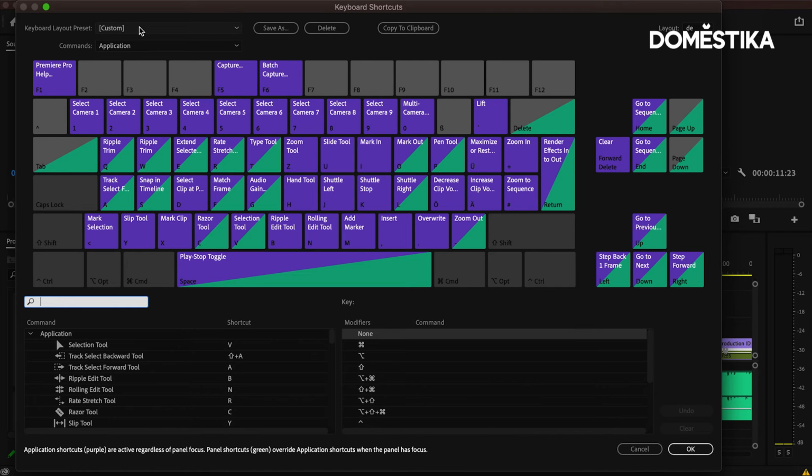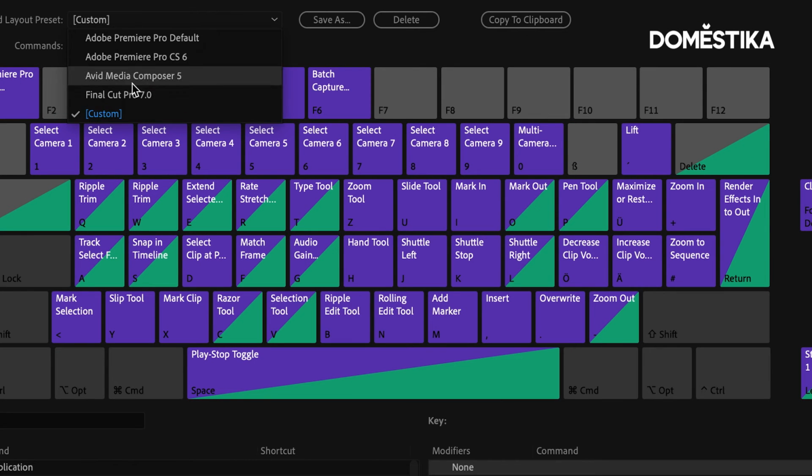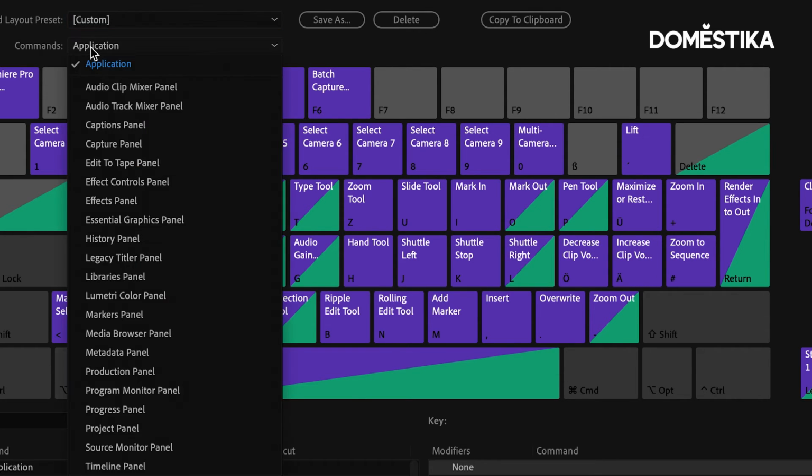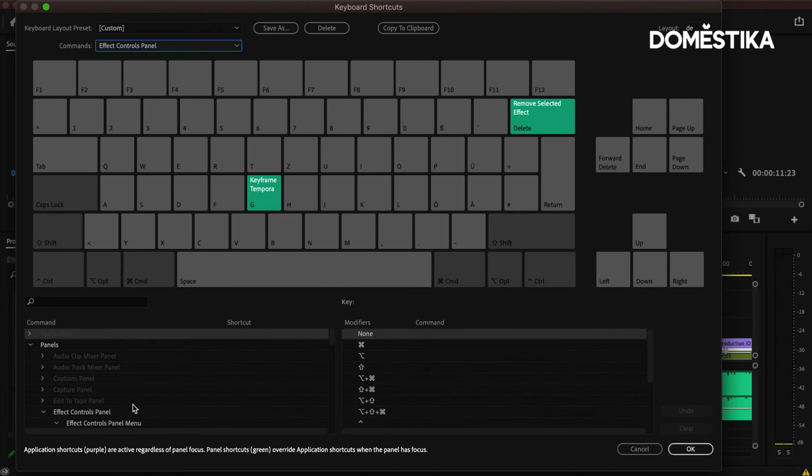If we head up here, we have different layout presets for the keyboard shortcuts. Mine is always on custom, yours might be on default. I just leave this as is. And if we head down here to commands, we have all of the different options for the different windows within Premiere Pro. So if you wanted to focus on the effect controls panel, you can just click on there and here would be all of the options that you could work with within the effect controls panel.